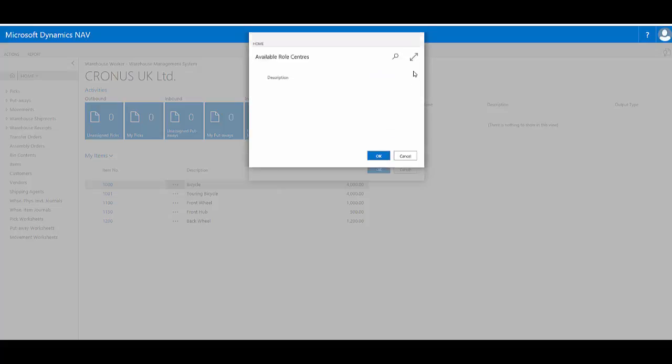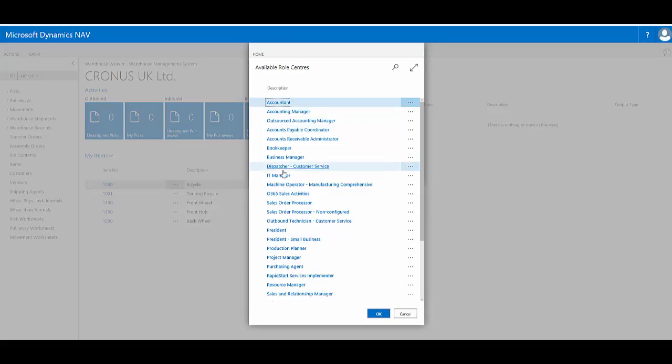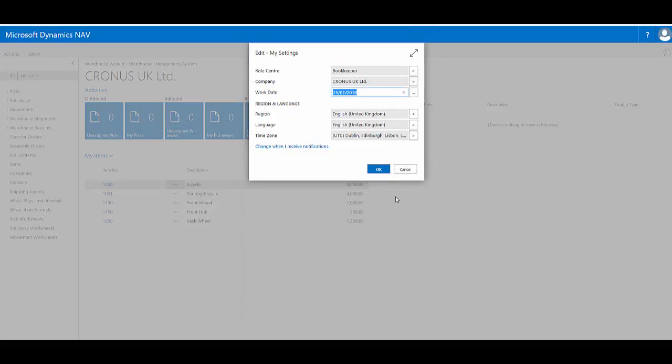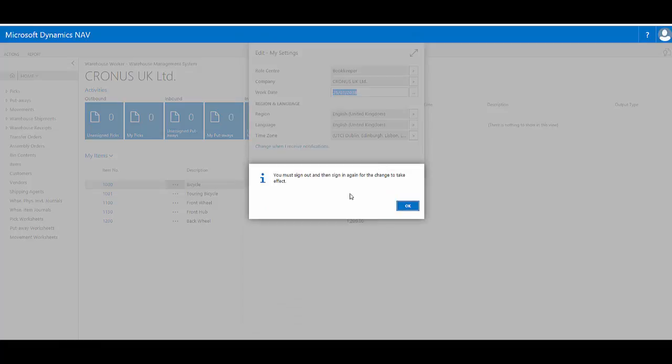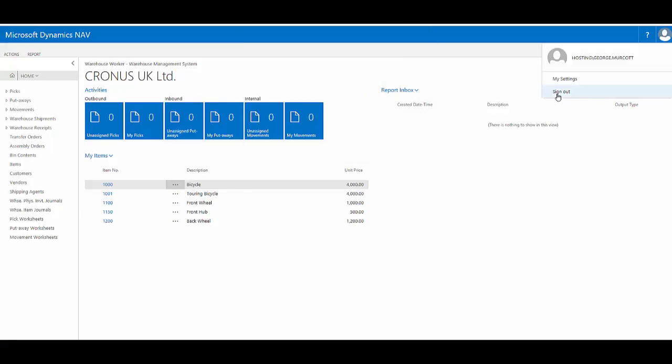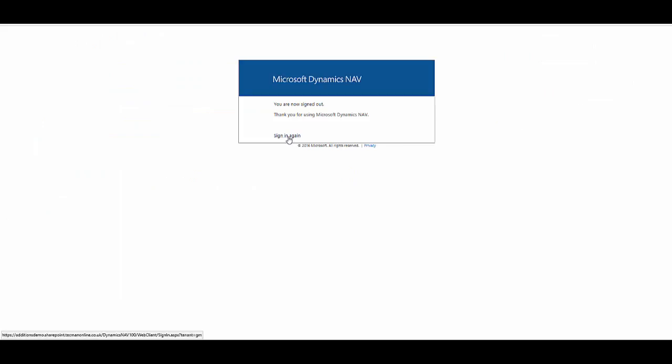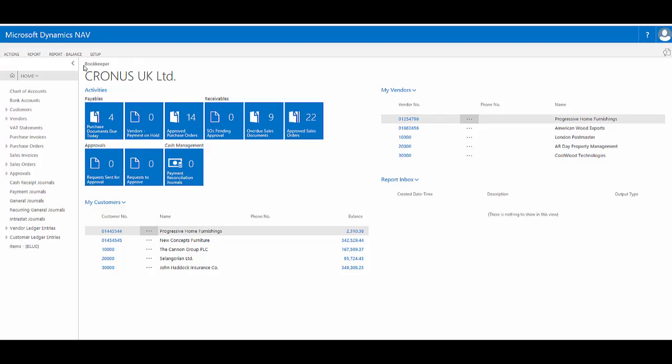For example, I can change my role center, choose any of the available role centers, select the one I wish to use, so bookkeeper, say OK. To then take effect, I must sign out and back in. So I say OK, sign out, sign back in, and I'm now using the role center I chose, bookkeeper.